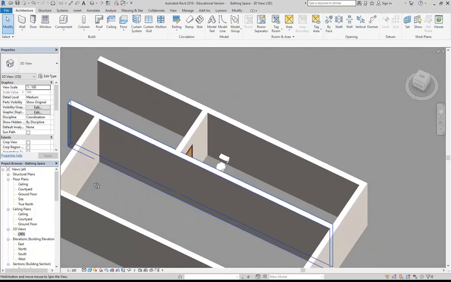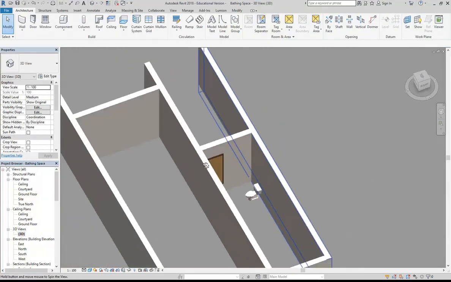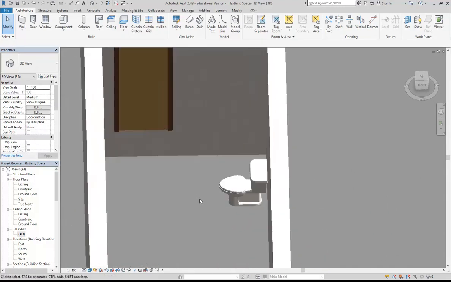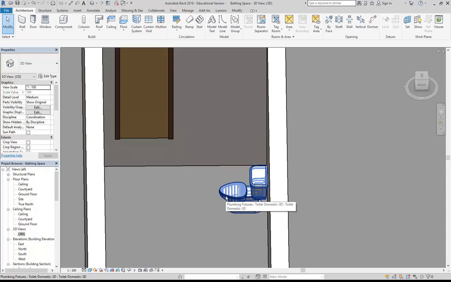Just so that I can show you different heights. You can see here in the 3D view that the toilet's gone down at the bottom and the door's up higher because those levels are different. But yeah, my final toilet will be somewhere else.